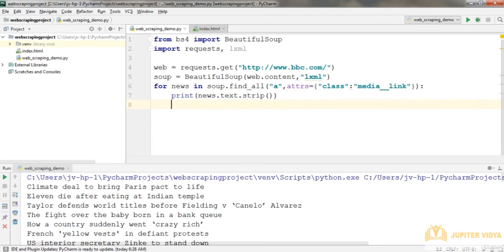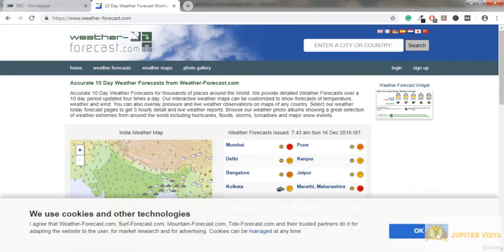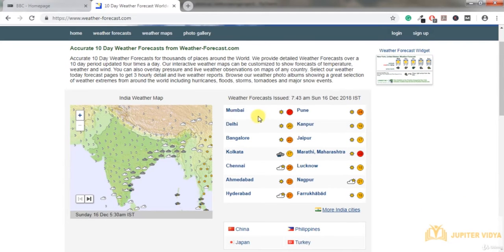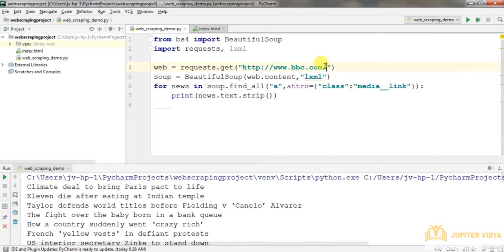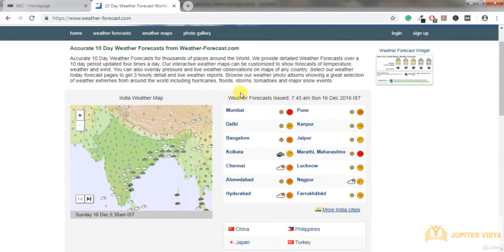Now let's take one more example. So I'll open a new website, weather-forecast.com. Now let's fetch these details. So I'll fetch the name of the city and temperature. Here you can see. So I'll change here. First, the request should be for that website. Let's remove this part.